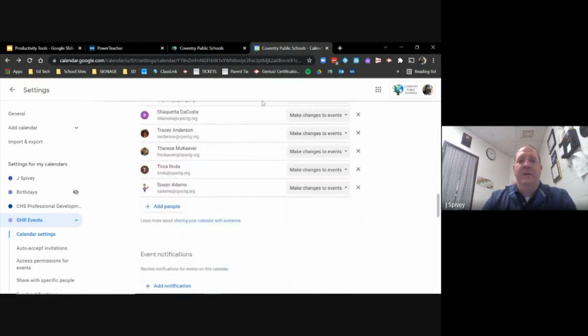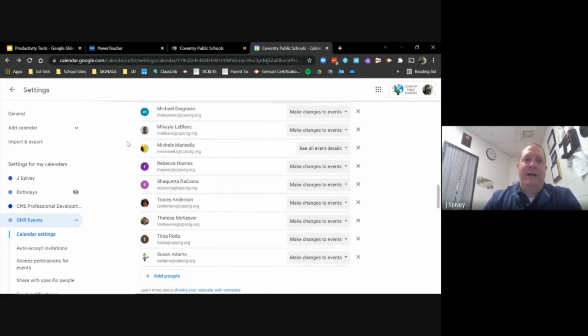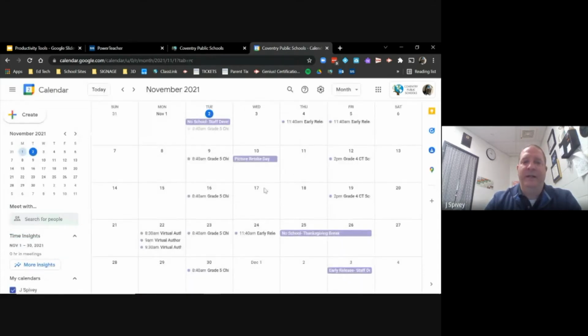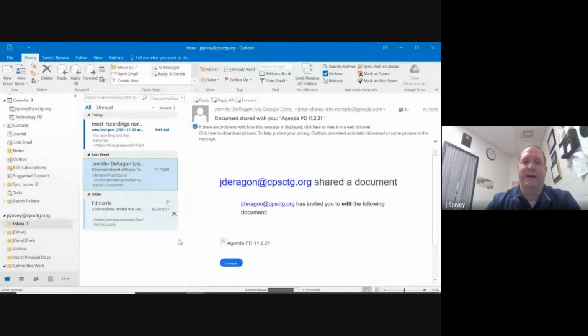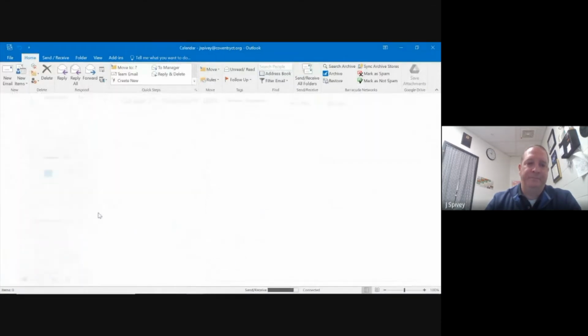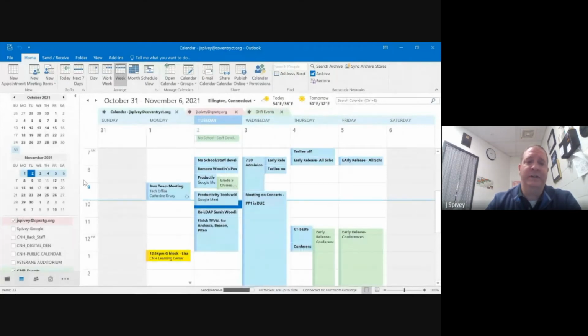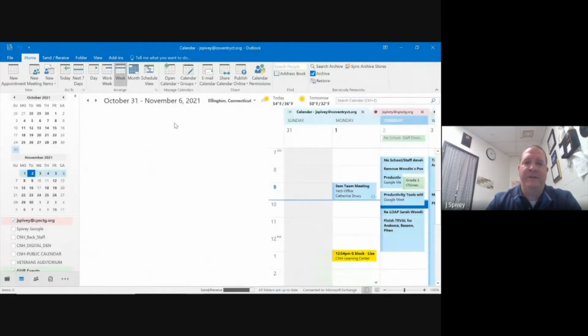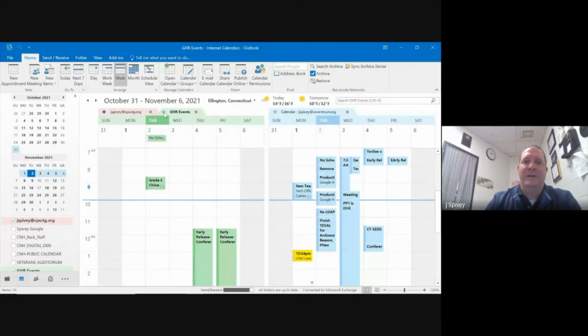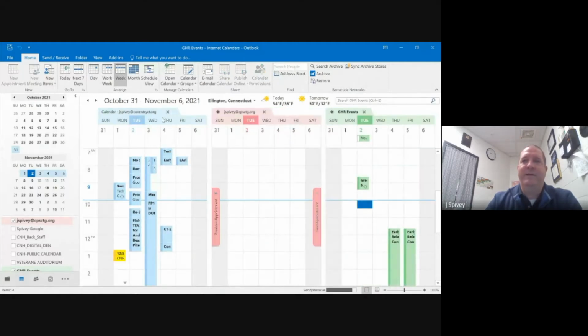Okay. So I'm talking about looking at these calendars in Google Calendar, but that still doesn't help me in Outlook, because this is where I spend a lot of my time. If I want to see them in Outlook, I've got to be able to see them in my calendars here. As you can see, I'm going to pop these out and separate them. I've got my Coventry CT calendar in blue, my Google Calendar in pink, and my GHR calendar in green.